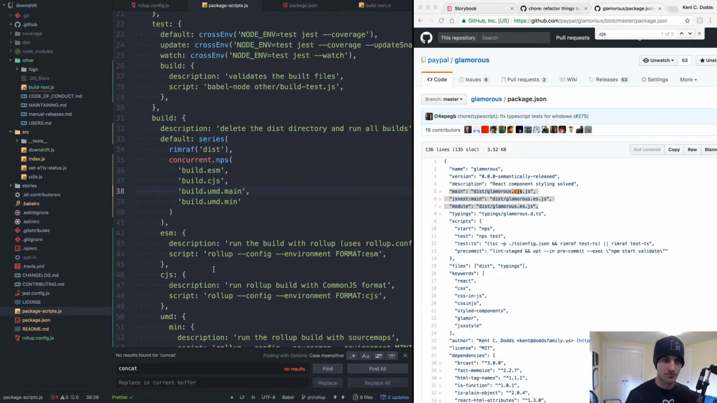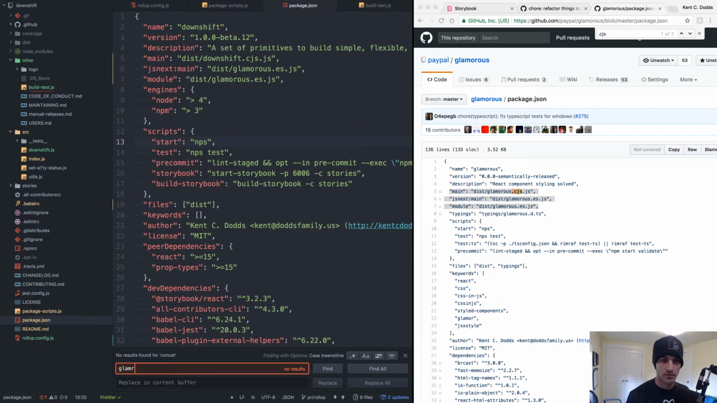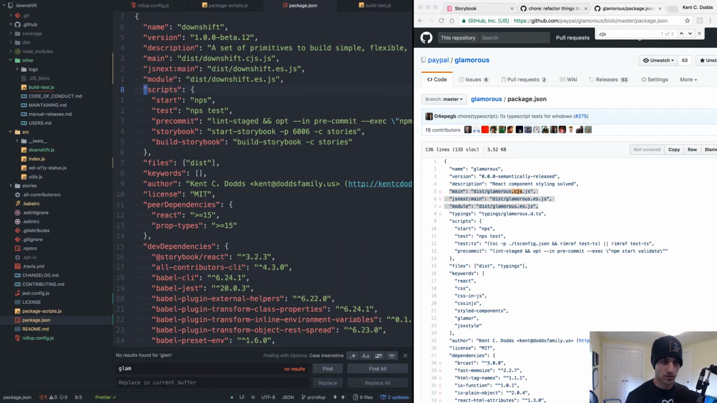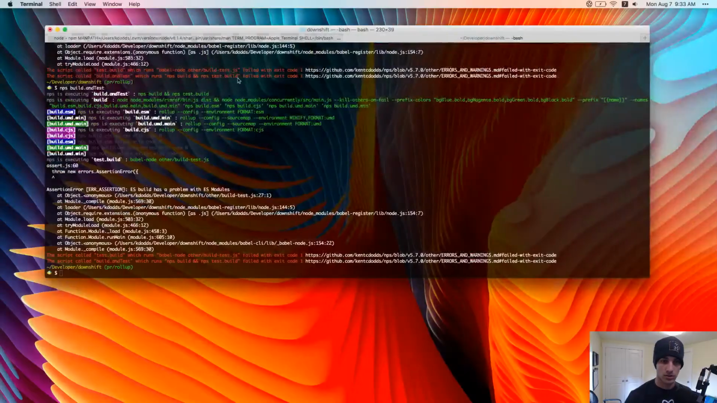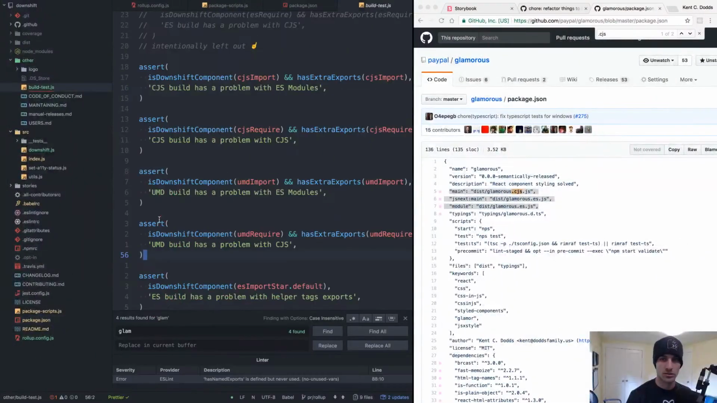Top of package.json. Yes, thank you. Downshift. Boy, that could have been disastrous. Okay, so here I actually don't care what version of NPM you're running either, so I'll just remove that too. So what was our problem again? Oh yeah, ES modules and build test.